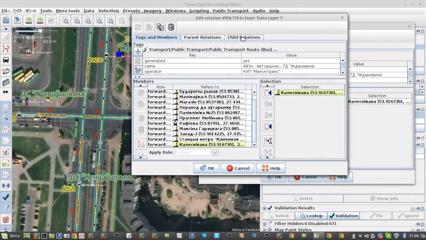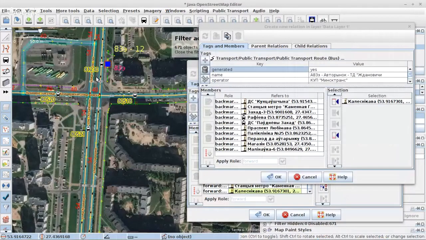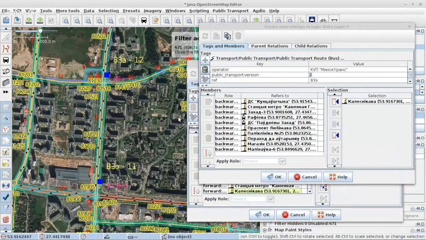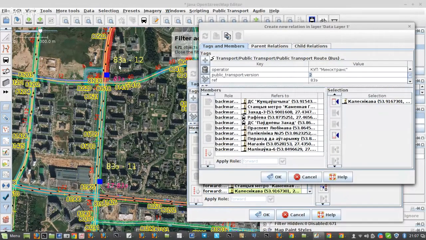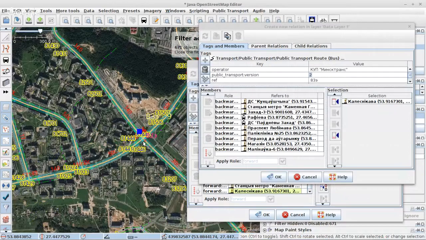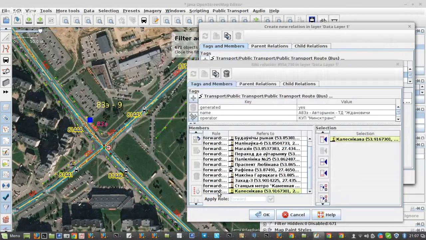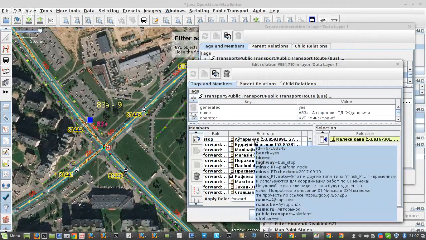Okay, so now if we switch, what I also did to this route relation is to add public transport version 2, otherwise PT assistant is not going to assist very much. Normally, the route relation editor that has focus should be the one for which the stops are shown. I also have these forward and backward stop roles, which is something that comes from our forward platform.